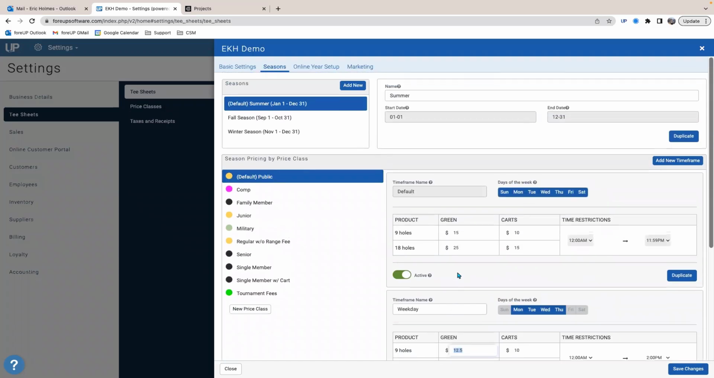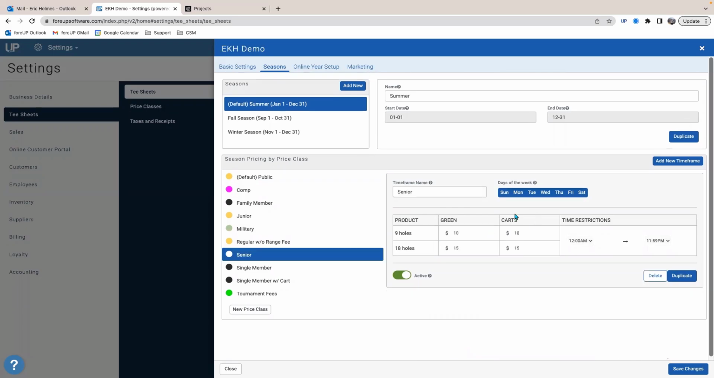If somebody did not classify as a public member or a public player, like if they were a senior, for example, and they should get less expensive rates, you're able to customize when they get those rates. So they pay $30 for 18 holes and $20 for 9 holes. And they are getting those rates all day, every day.